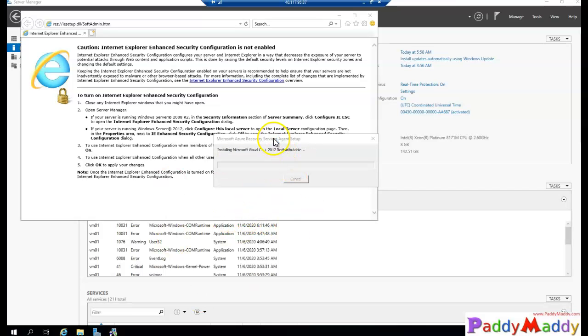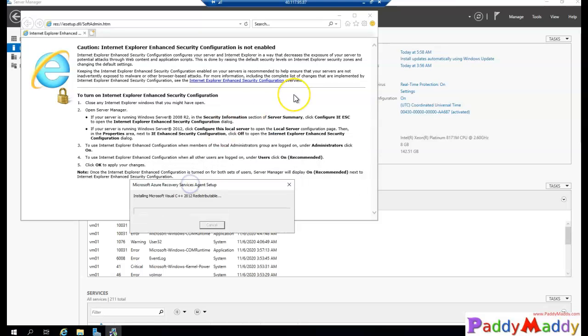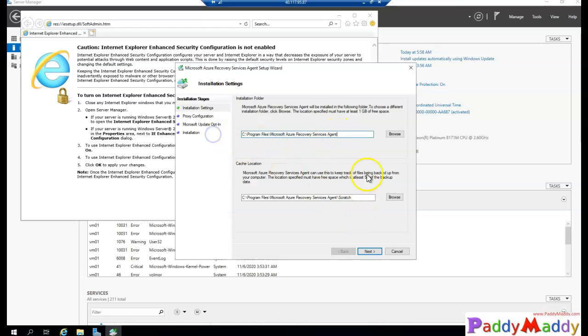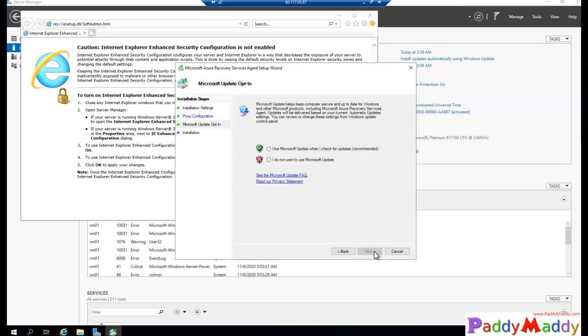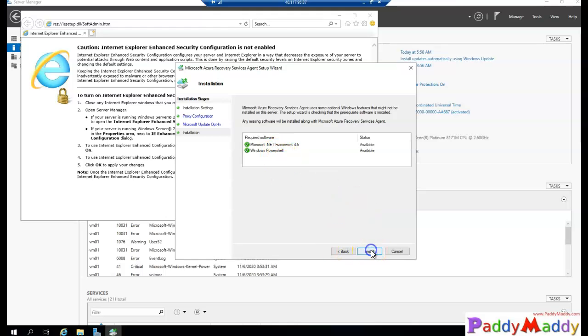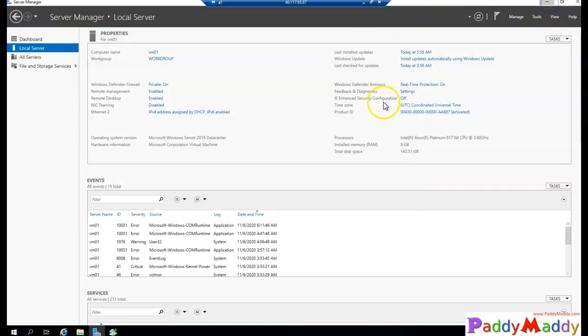That's going to start installing the required agent, and the installation is very straightforward. It's asking where you want to put the installation folder and the cache location. I'm just accepting the default, and I have direct internet, so I'm not going to use any proxy settings. I want to use Microsoft Update as recommended. Then let's install the .NET Framework 4.5 and the PowerShell modules that are required for .NET 4.5 and Windows PowerShell. It's going to install.